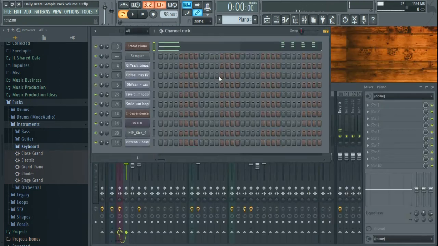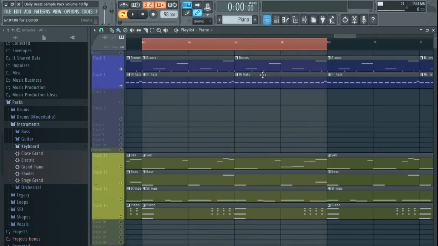And this gives a nice high pitch harmonics to the beat itself. So let's listen to everything together.